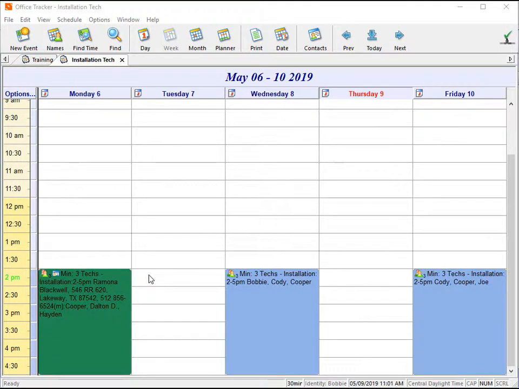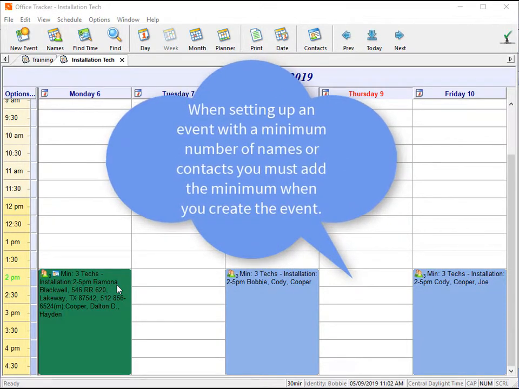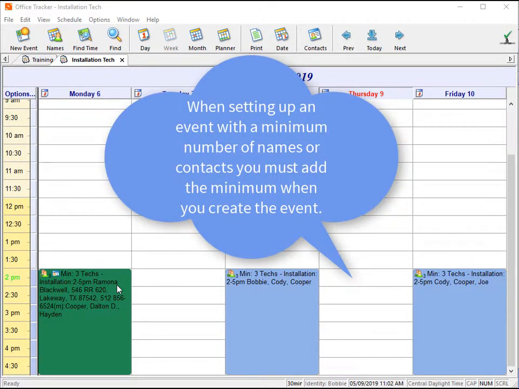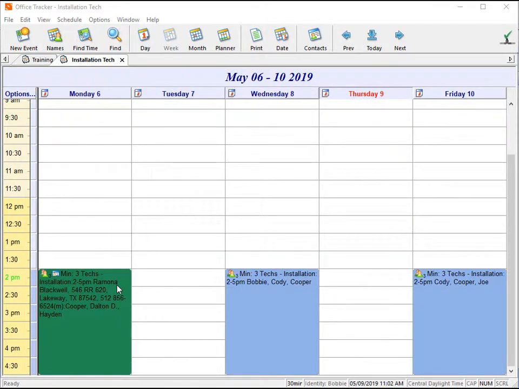In our second scenario, I have set up a recurring event that will recur every Monday, Wednesday, and Friday for a 3-hour time block that requires a minimum of 3 technicians for each appointment. When you are setting up an event with a minimum number of names, you must add the minimum number of names to the event when it is created. If you attempt to remove a name from the event at a later date and you do not add another name to meet the minimum requirement, Office Tracker will alert you.